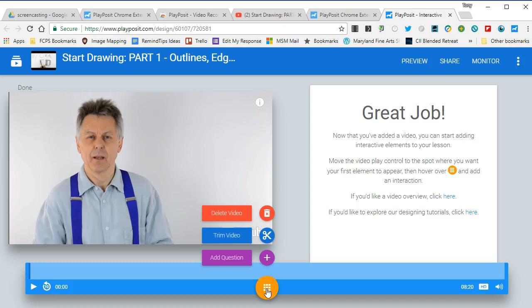So it's a really nice tool. It saves a couple of steps, and it kind of streamlines the bulb creation process.